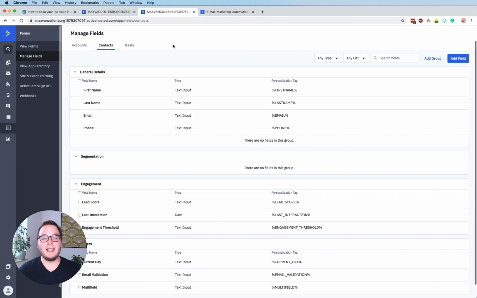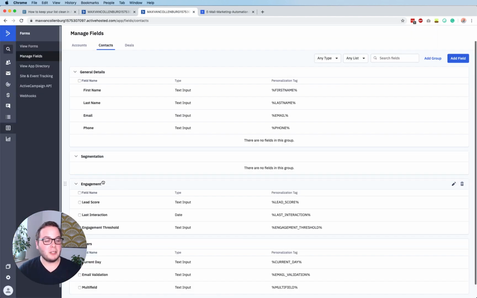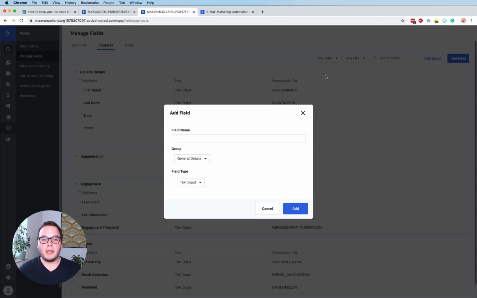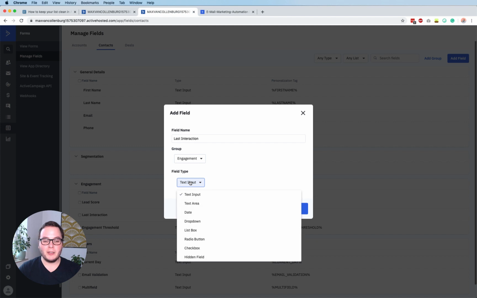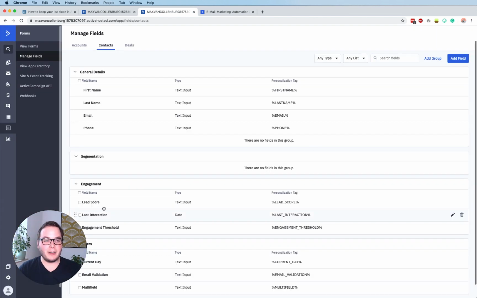So first we have to create a last interaction custom field. You see that I already did that here, and I put it in the engagement group. Something really handy that you can do in ActiveCampaign is that you can create groups for your custom fields. So first, go over to add group and call it engagement or something else, but I thought engagement is good and relevant. And then you have to create a custom field called last interaction. You put it in your engagement group and you set the field type to date. It's very important that you set it to date because otherwise it's not going to work. And then you click add. Now I already have it here.